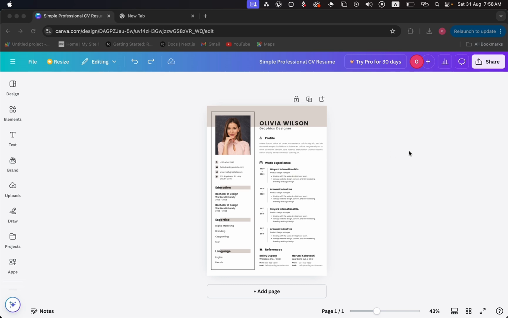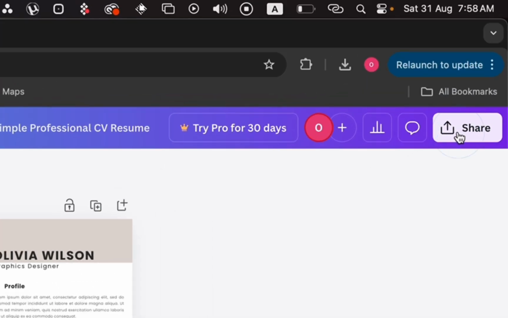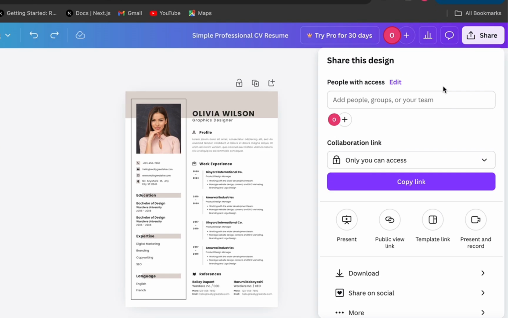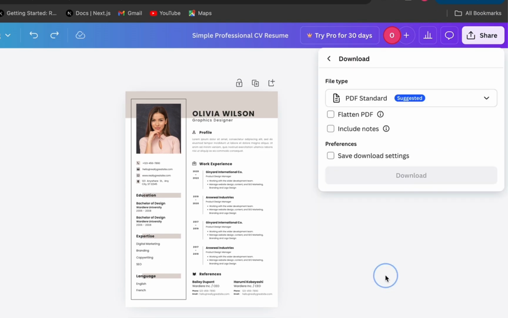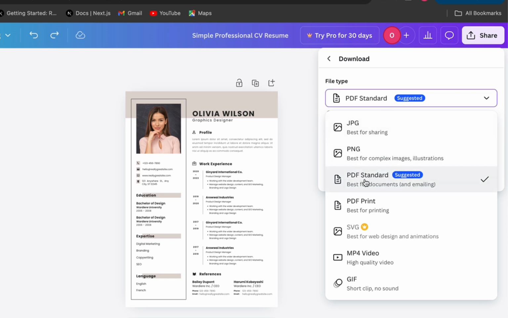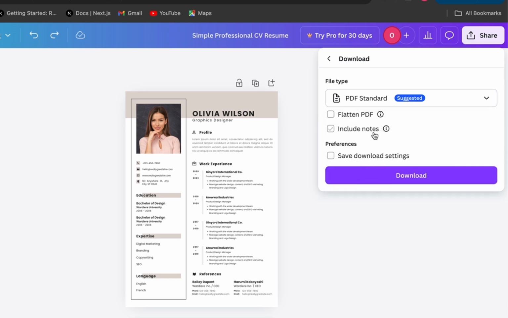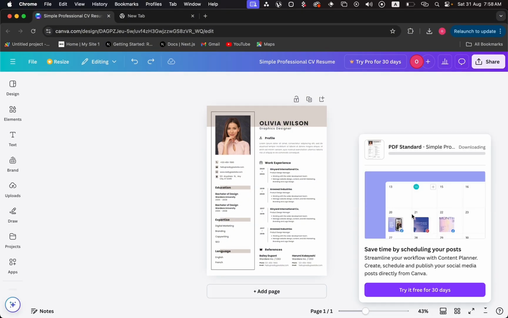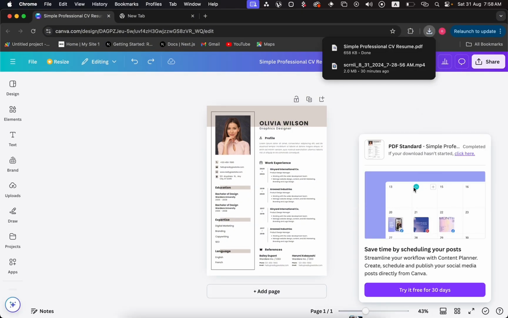So what we're going to do is just click on Share, and then click on Download. Then under the file type, make sure that PDF standard is selected. Then click on download and just wait for it to download the PDF. Now it's in my downloads.